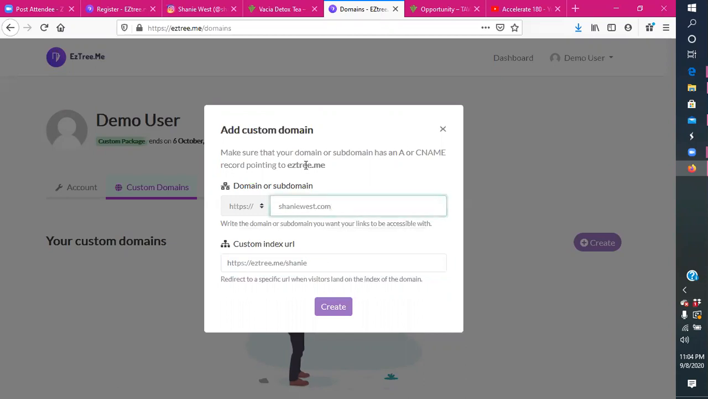So this is what you want to do here. But you're also going to have to do one more step. You're going to have to go to your domain name hosting company, whoever you purchased your domain name from, and make an A name or C name record pointing to EasyTree. Now, I will make a more detailed video on that, but you can easily do it by just clicking the forward domain name button in your hosting account, and that'll take care of it.